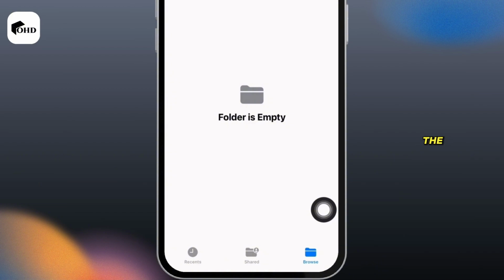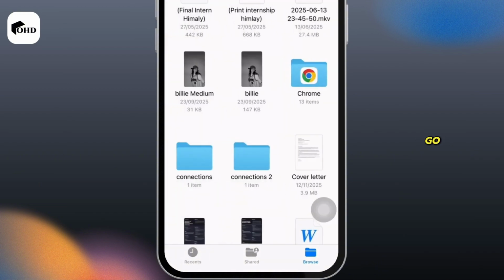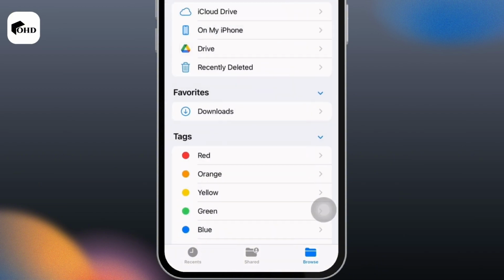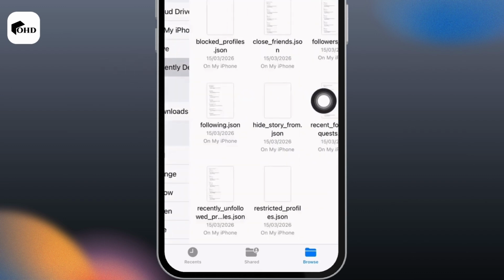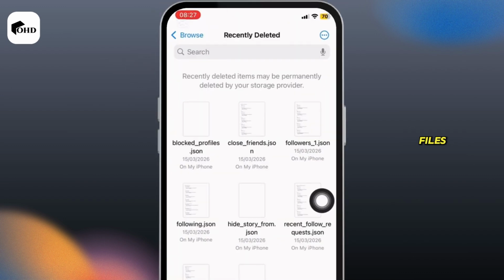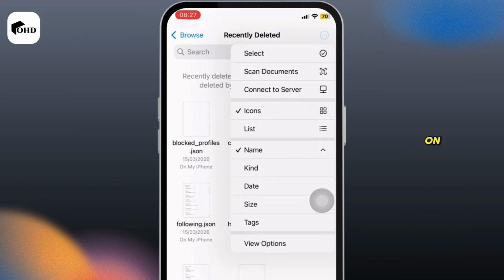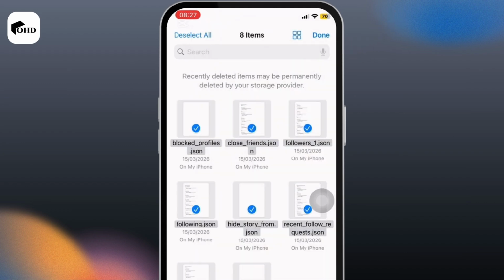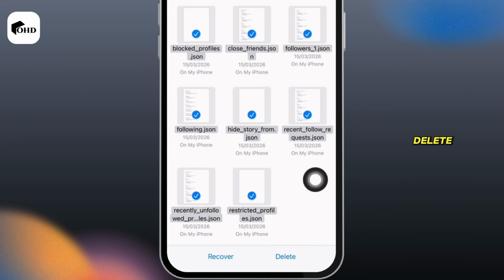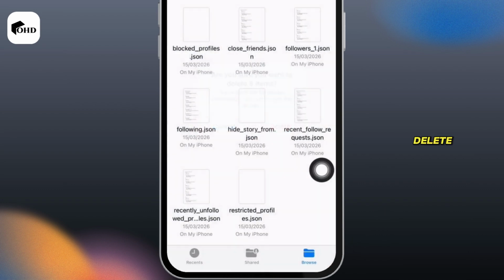Now if you want to clear the trash as well, go back to the home page of Files. Move into Recently Deleted. Select all of these files. Tap on select. Once selected, tap on delete. And then click on delete.